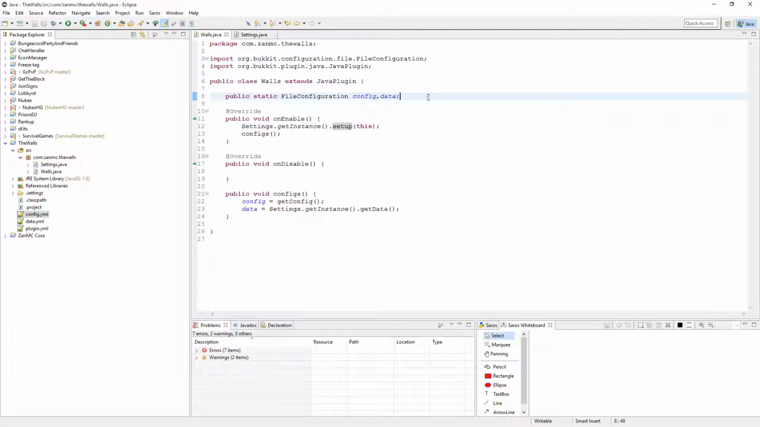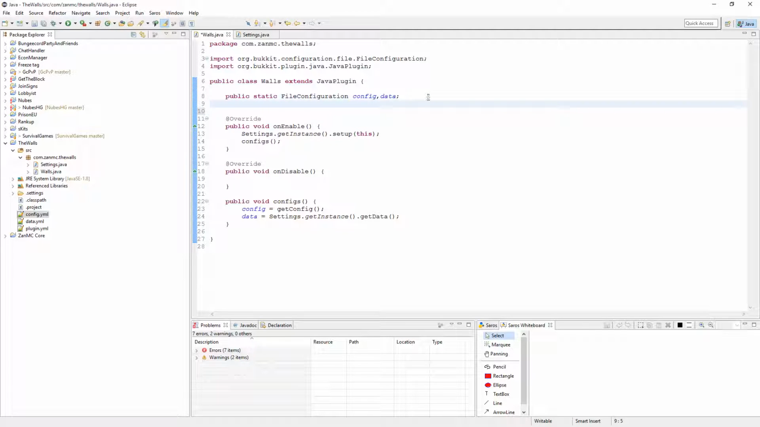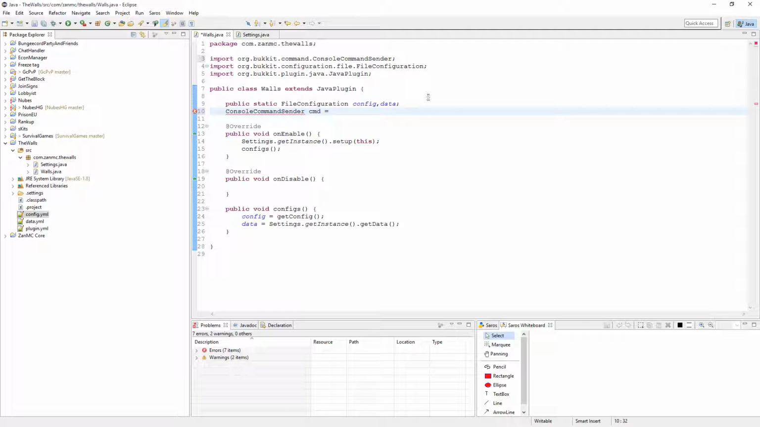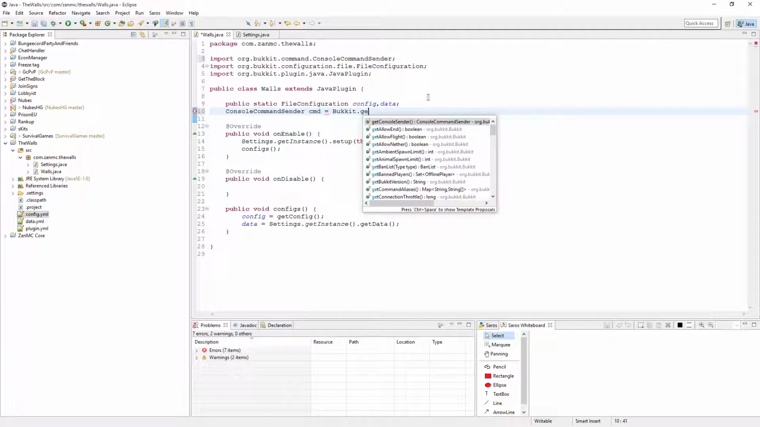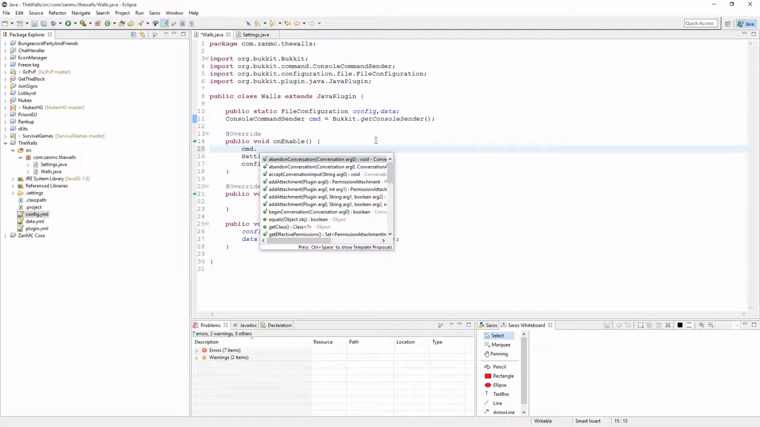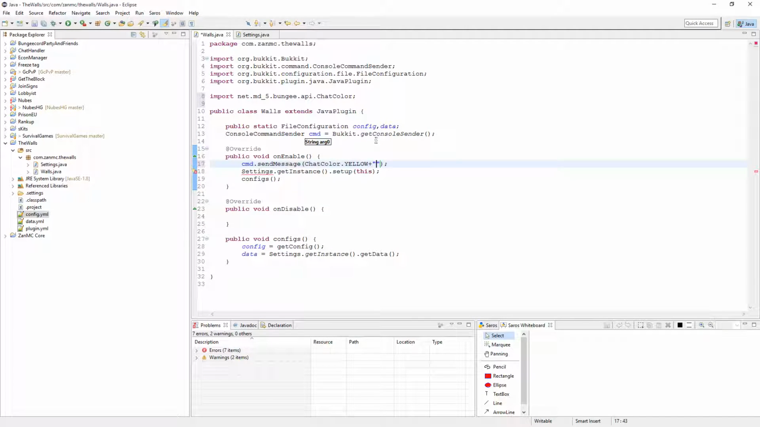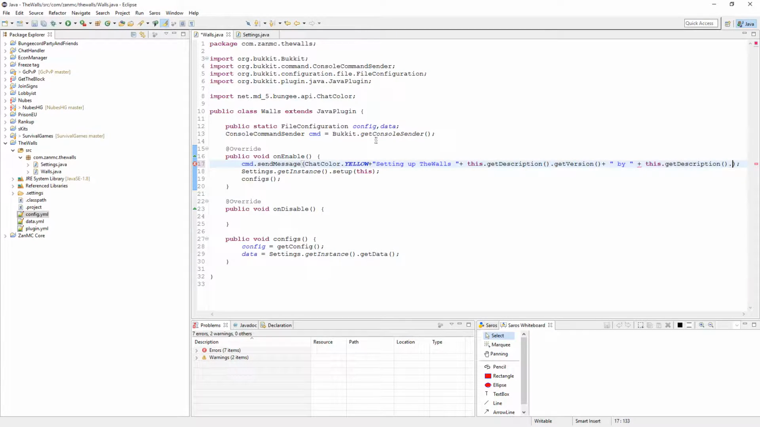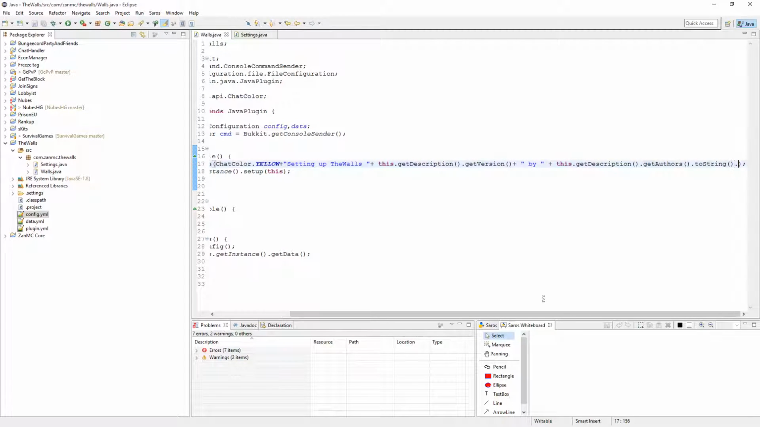On init, a thing that I found out was quite fun and interesting is making a command sender. Console command sender, cmd, bukkit.getConsoleSender, I think. Now you can do cmd.sendMessage ChatColor.YELLOW plus "Setting up the walls" plus this.getDescription().getVersion() plus "by" plus this.getDescription().getAuthors().toString().replace.